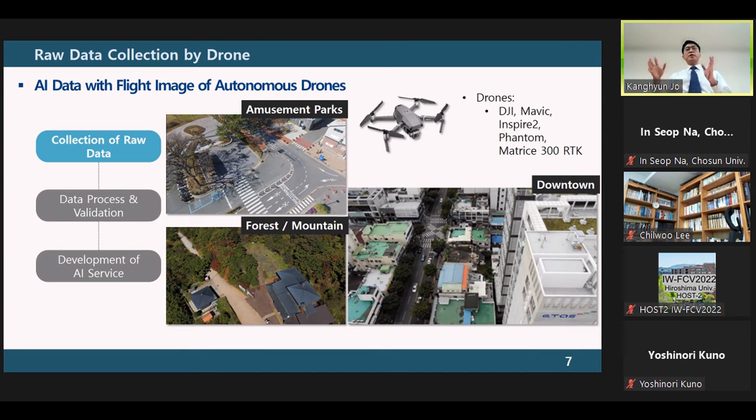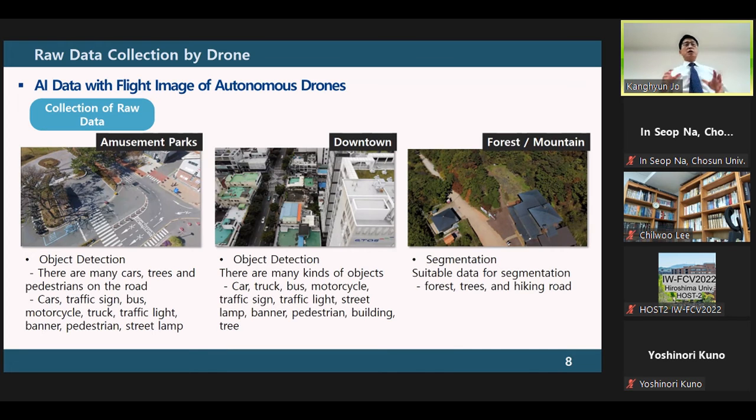So those drones will fly up over the amusement park area, downtown, and forest mountain area. According to the imagery, of course, the objects are going to be different, right? In the amusement park, we focus much more on pedestrians, cars, and trees on the road. In downtown, cars on the road appear very often. Of course, in downtown, buildings too. So we mostly detect buildings, pedestrians, and some lamps, banners, or traffic signs.